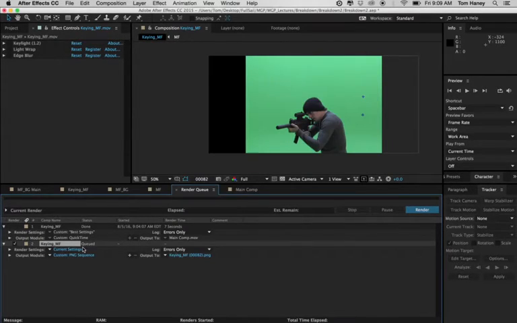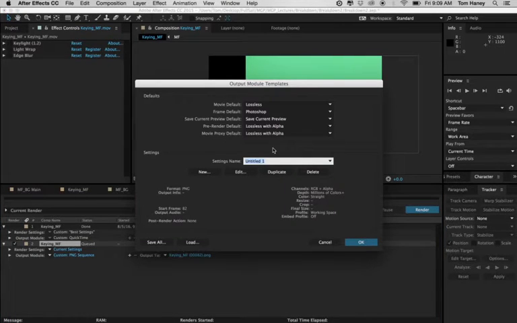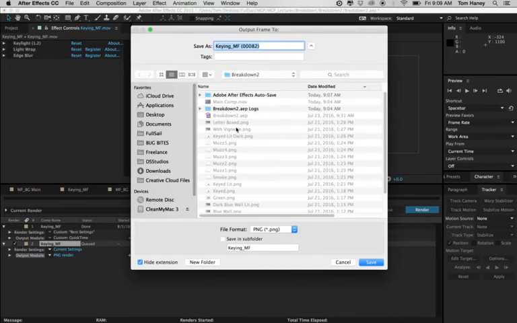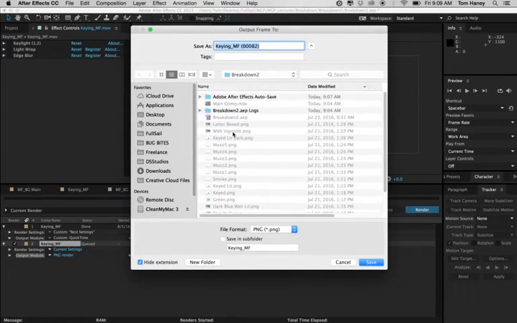So we'll save that. And if you want to make it a little bit easier, you can make a template from this and call this PNG render and say OK. All right. Now we just need to find a place to save this to.